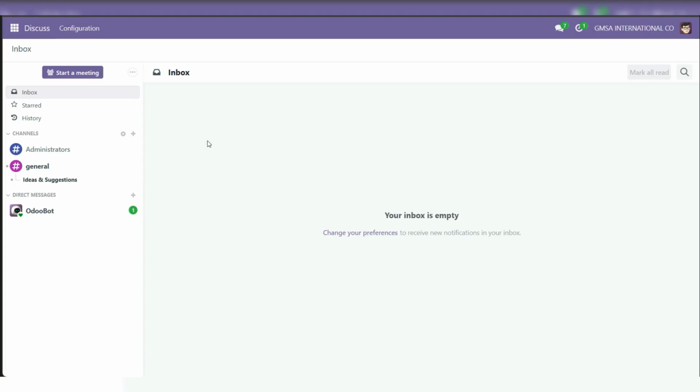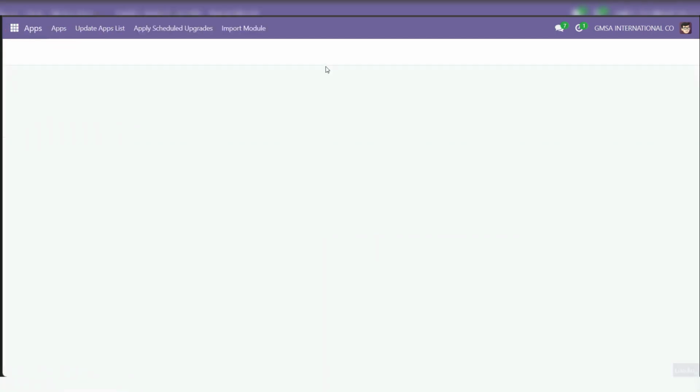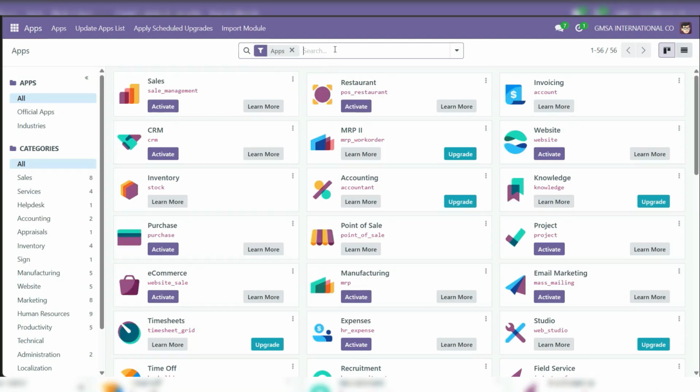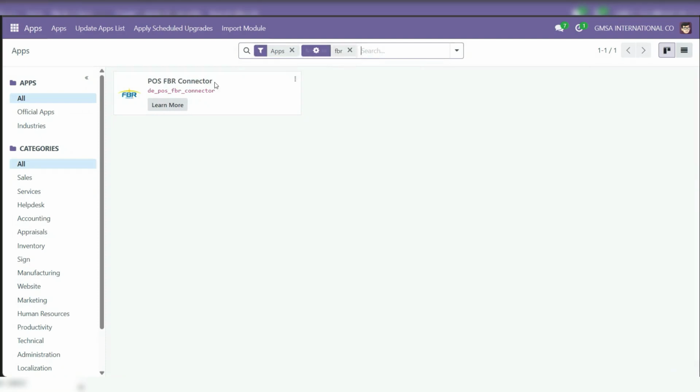So let's start. First of all, we need to install the FBR application. I will go into the Apps menu and here we will install the FBR application. I will write FBR here and you will see the application that you need to install in your database. Currently, this is already installed in my database, so there is no need to do it again. But you need to install it first.